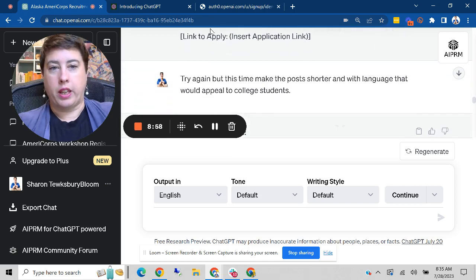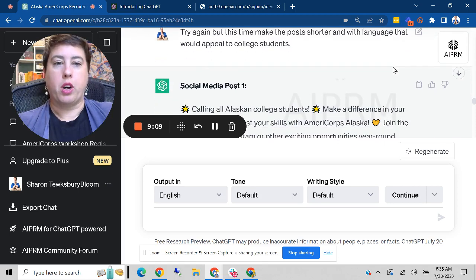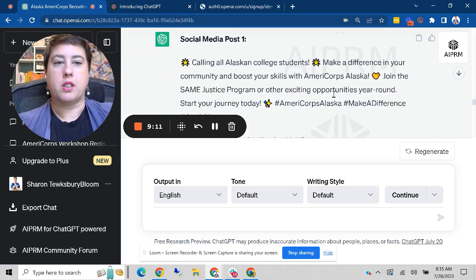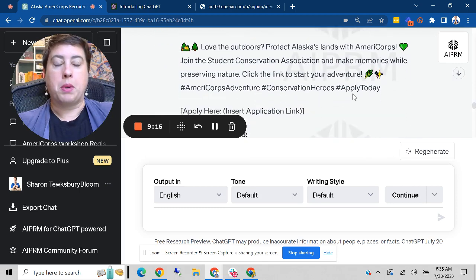If it doesn't have the link, it gives you the suggestion to add and insert that link. So I thought it did okay, but I said try again, but this time make the post shorter with language that would appeal to college students. So now it's able to redo its own work and make those adjustments.